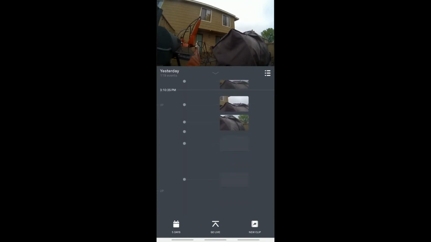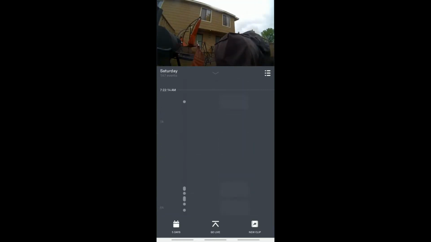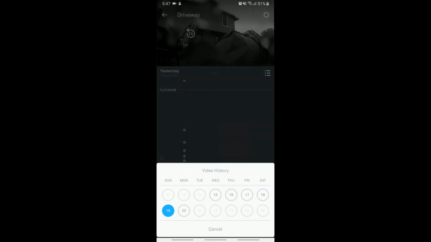My cover is moving quite a bit. I need to move that out of the way. And then if you want to go back to live, there's a lot of events in here, but press that and it'll take you to live. If you click the 5 days, you can jump between days here.